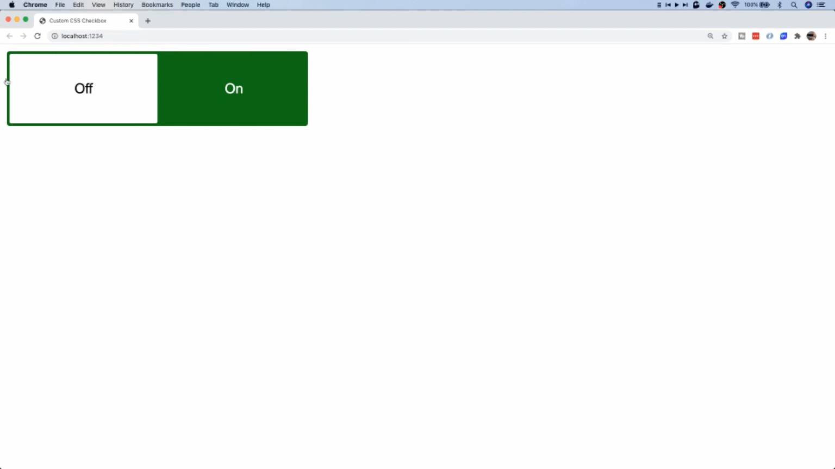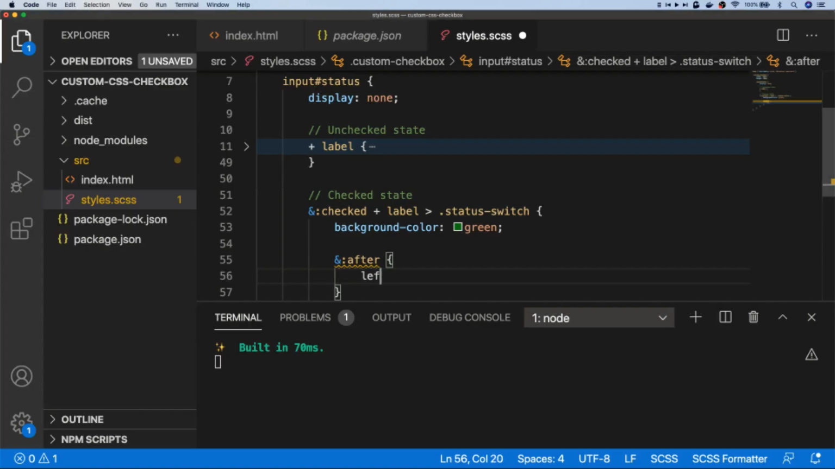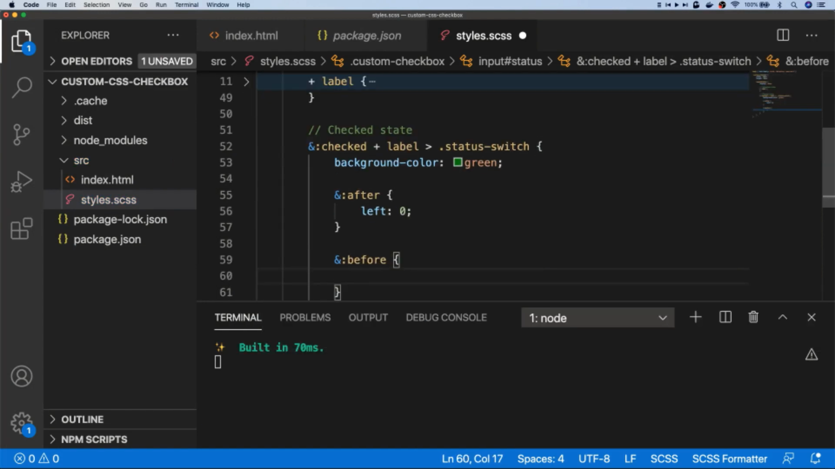So we want to move that over to the left here and then move this element, which is the before pseudo element, over to the right. So we're basically just going to swap those two elements over. To do that, the left of the after element is going to be set to 0. And then we want to target the before pseudo element and set the left property of this over to 50%, which will basically move it over to the right hand side of the label. So let's go back to the page and test that out.